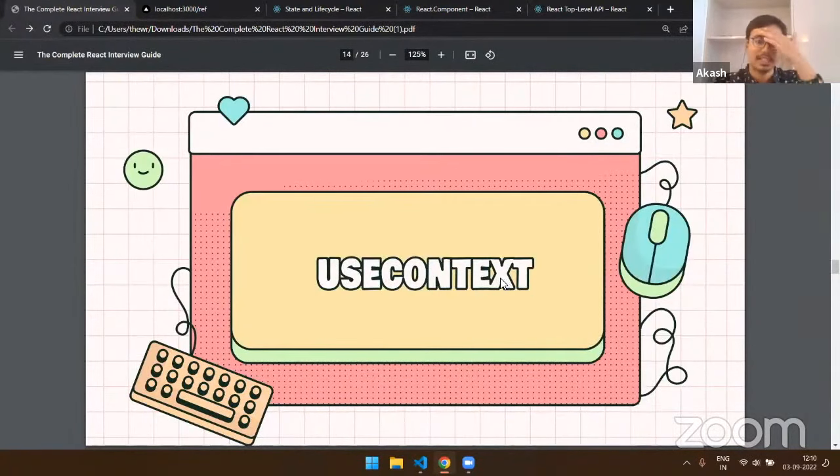Lastly, we have useContext, which is again something very controversial, because generally useContext is seen as a state management tool, but it isn't exactly a state management tool. It is actually useful for avoiding prop drilling in your apps. And we are going to see now why you shouldn't use useContext for state management.